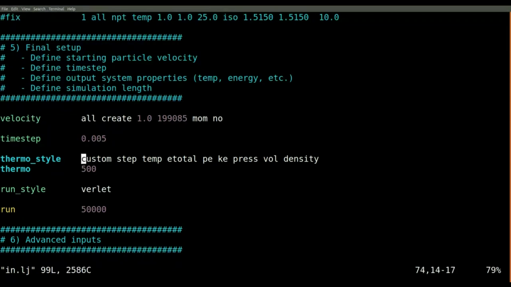Next we get into the thermo style. This is super important. This is the global variables that you're outputting. These are the things that were being printed to screen. These are things like the time step, the temperature, the total energy, the potential energy, kinetic energy, pressure, volume, density. These are the ones that I've chosen.